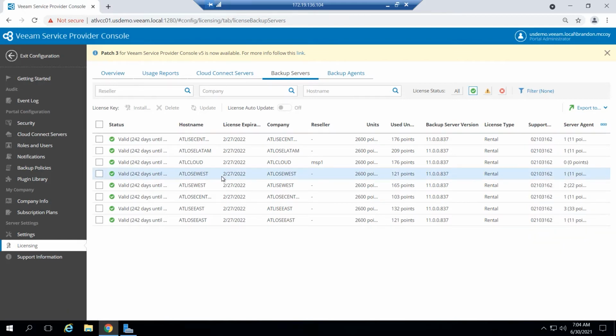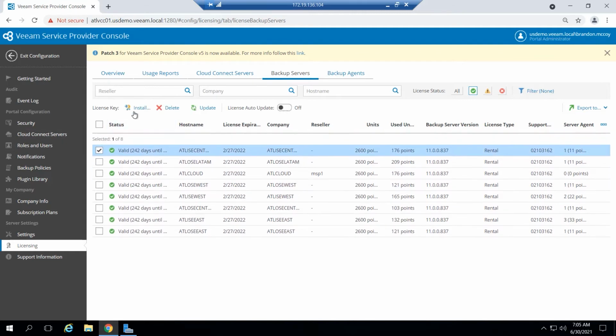And speaking of Veeam Backup and Replication, there's a couple things we can do. Once I've got my Veeam backup server connected to this console, I can click a server and I can actually install a new license key directly from here, and I can update those license keys automatically. I can revoke those keys as well directly from the console.